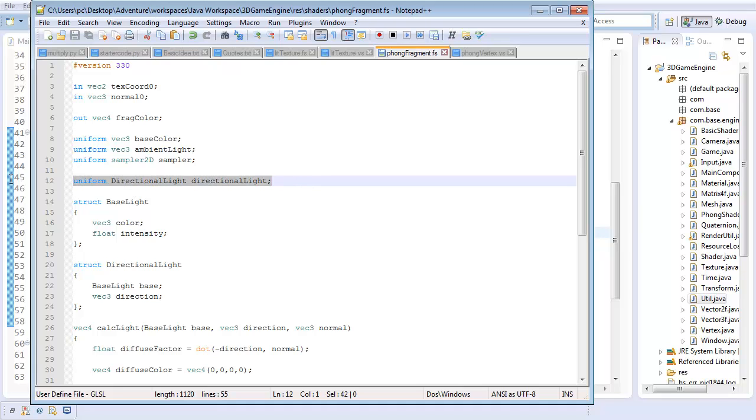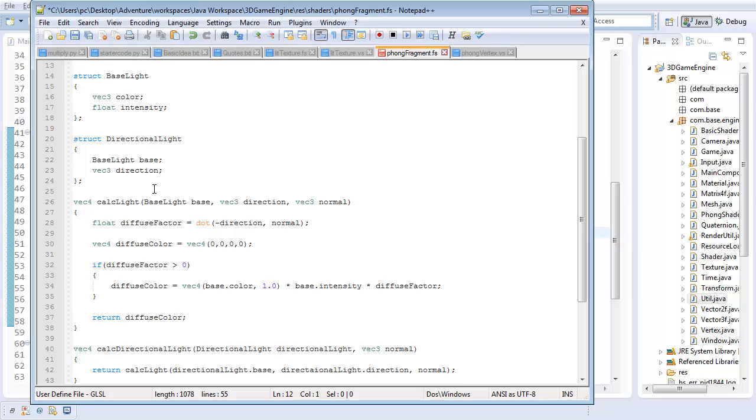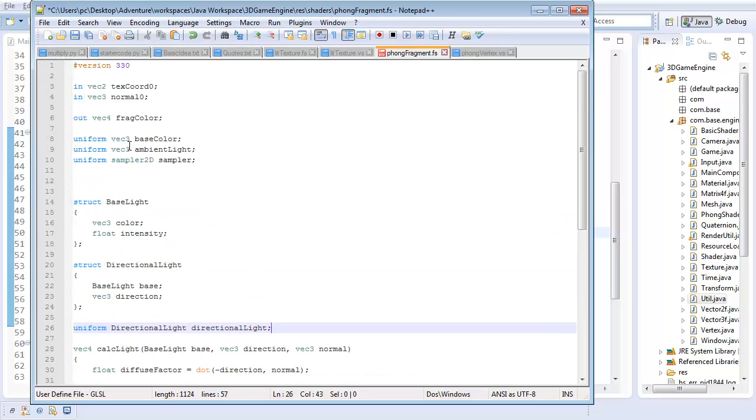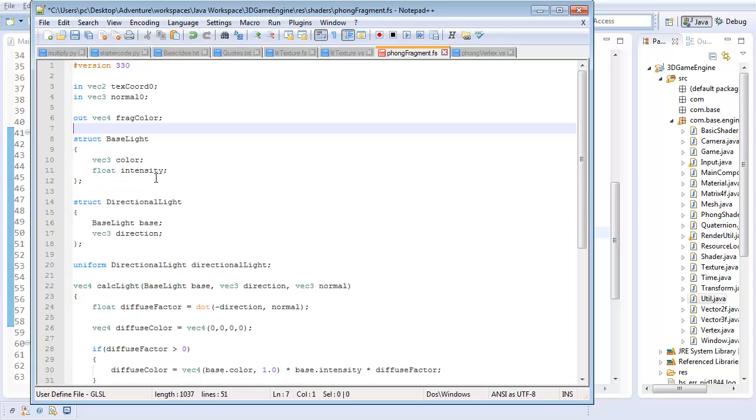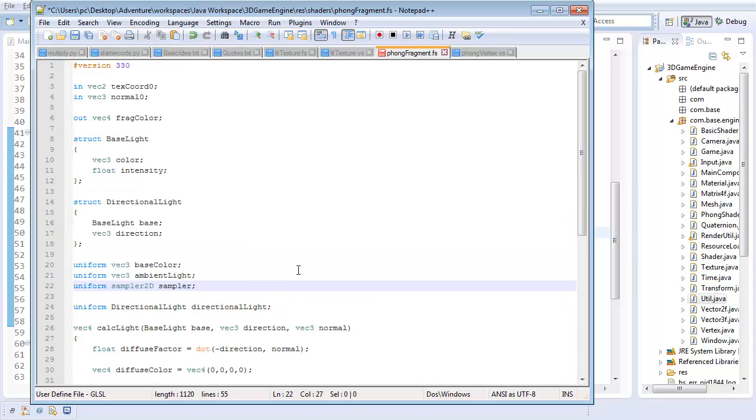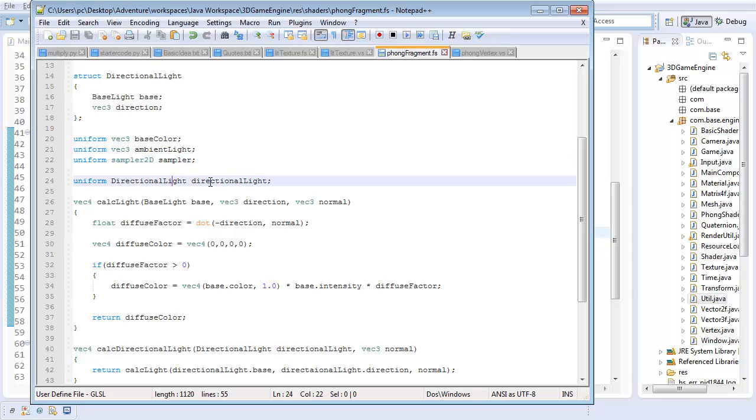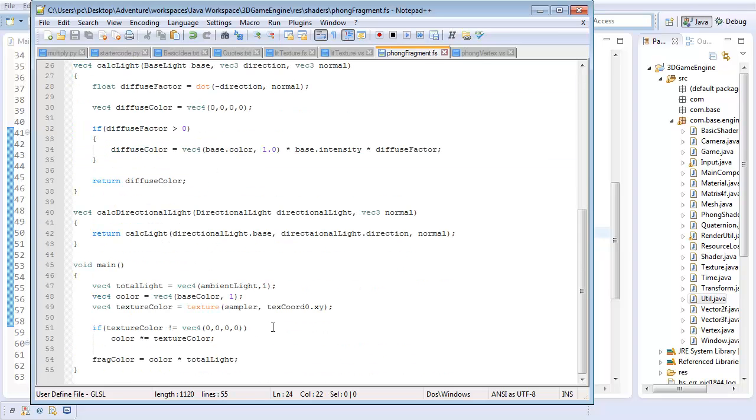DirectionalLight, okay. Now that my spelling's proper, I'm going to move all this below our structures so it already has the data there. And yeah, I'm just going to take it in as a uniform. How's that going to work? Well, we're going to find out in a moment. Right now, I just want to go ahead and do the calculation so we can be done with it.